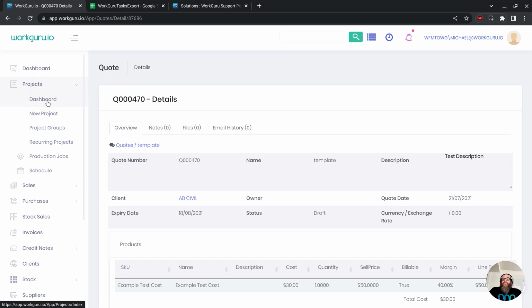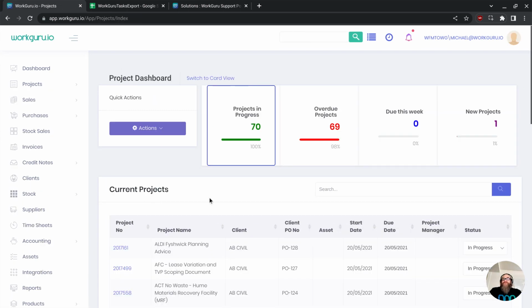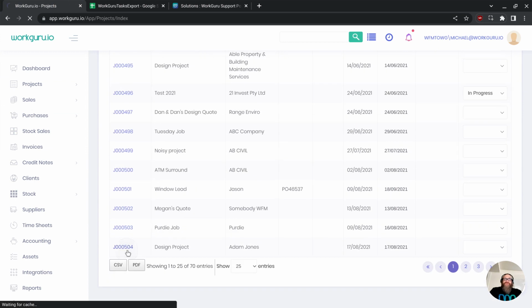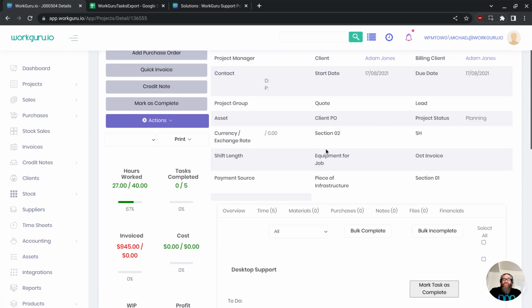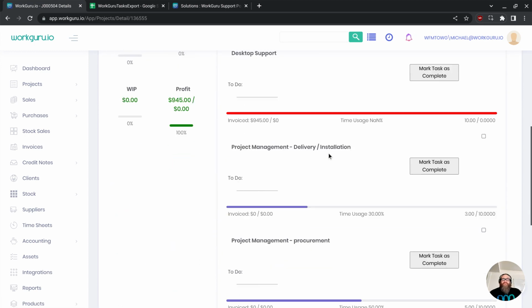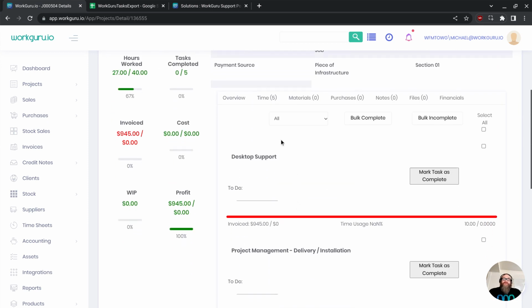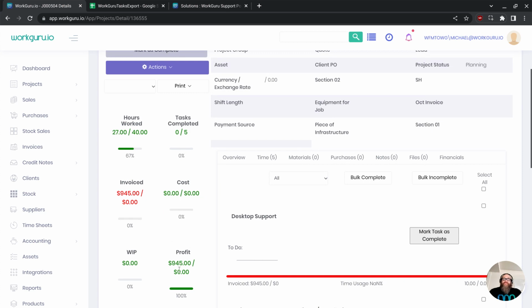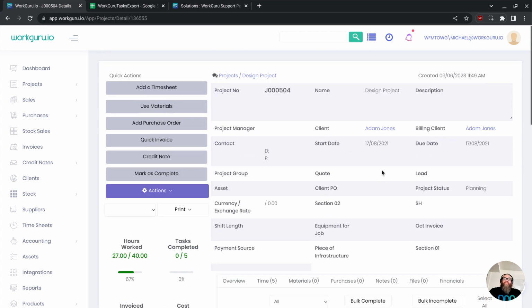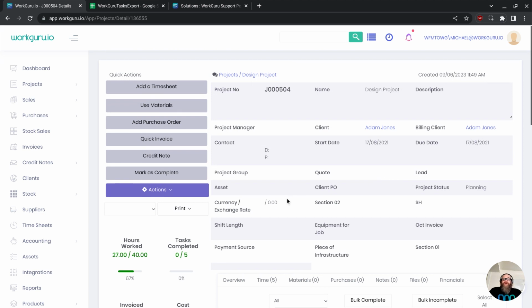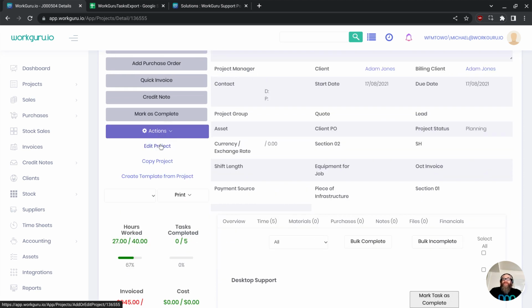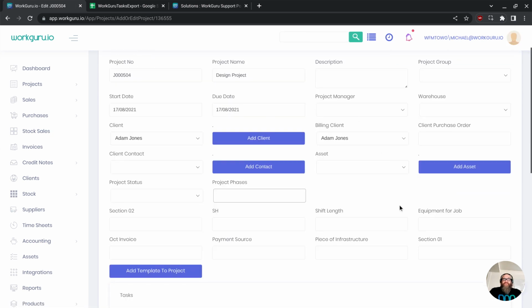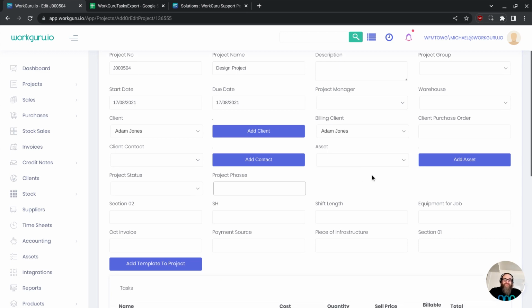Next step is the big one, which is the WorkflowMax jobs are getting created as the WorkGuru projects. These can also be brought across and then reviewed with all the relevant information. You can see our tasks with their timesheet entries, invoiced, profitability, etc., etc. So that'll get brought across from WorkflowMax. If you need to make any specific changes, you can edit that project and update it as required. So for example, any date, time, project manager, or the WorkGuru specific functionality.